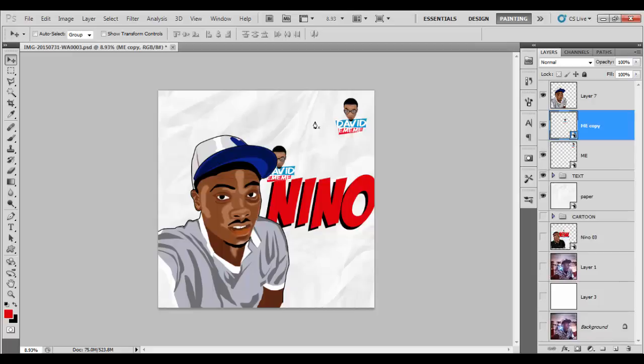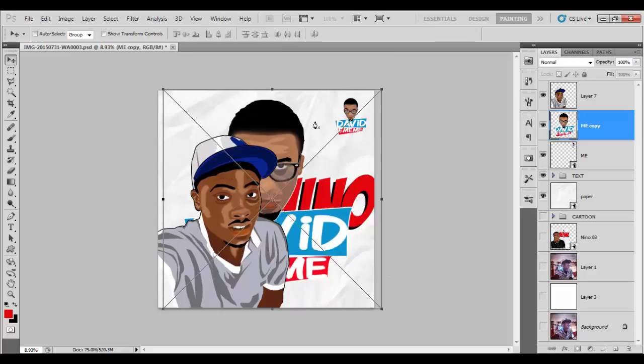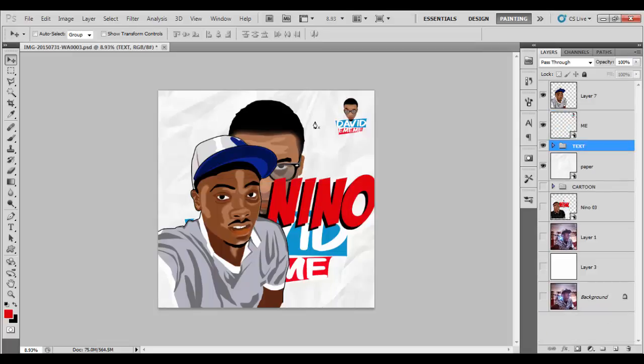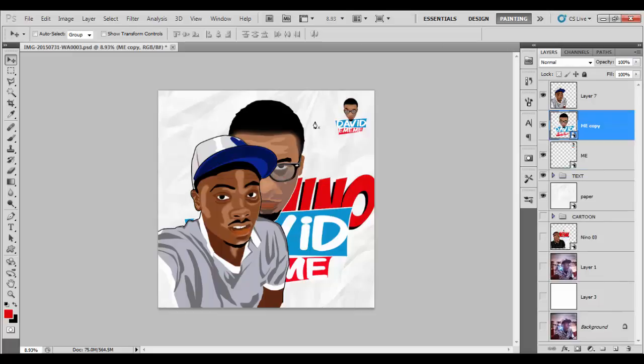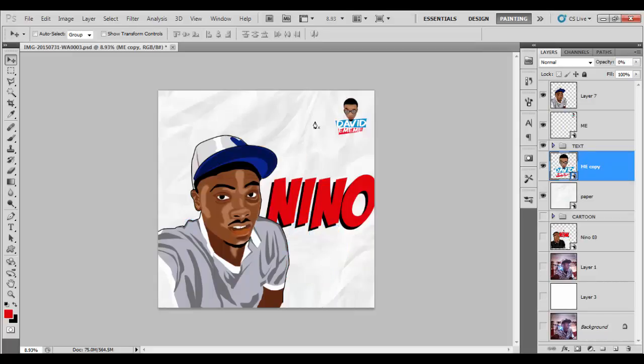And let me have a watermark on this. Make it large, bring it below the text, and reduce the opacity to very low. Let me see. 10 is okay. Ctrl S to save.